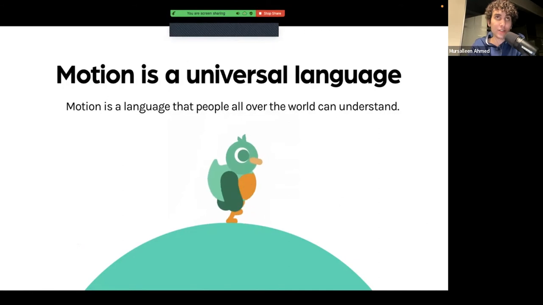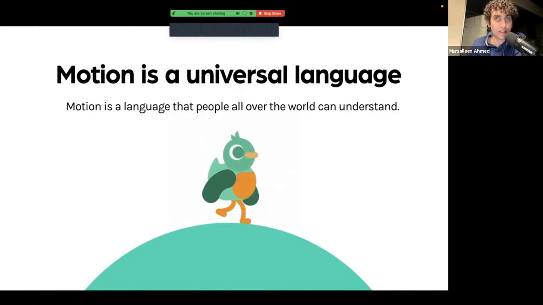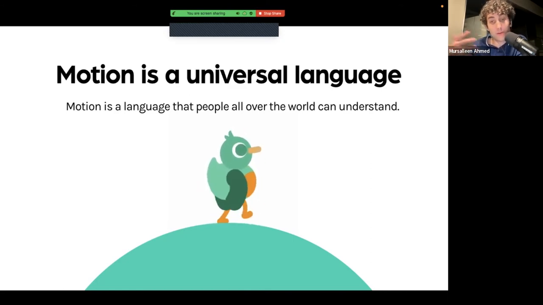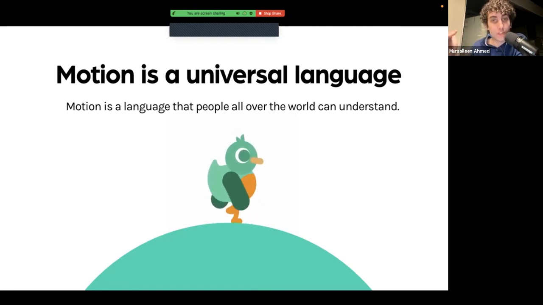And motion is a universal language. The reason motion is a universal language is that motion doesn't have a language. So it transcends language in a very special way, in such a way that everyone can understand your point without any words being said. It doesn't matter what the background of the person is, where they are geographically located, what language they speak, they will get the point of your animation. And that's because motion is a universal language. Everyone gets motion.